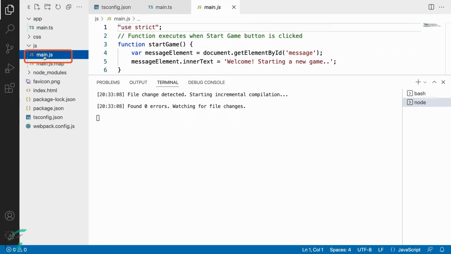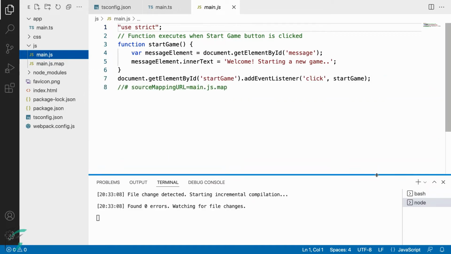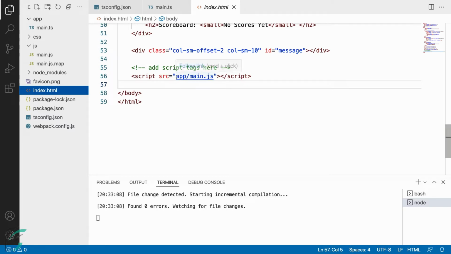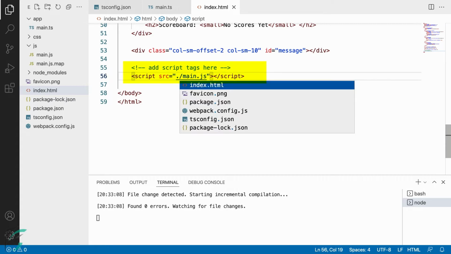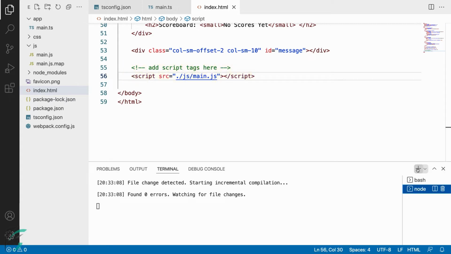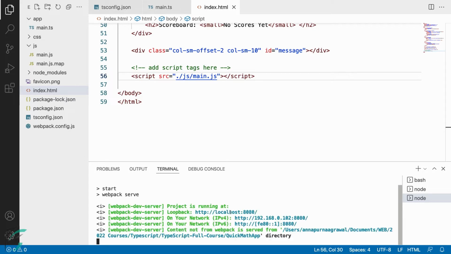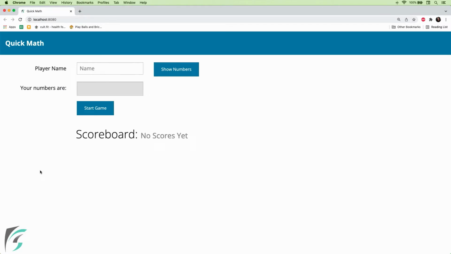To use this newly compiled JS file, we need to update the script tag in the index.html file. I'll minimize this terminal, and in the index.html file, I'll update this location to use my main.js file in the JS directory. We will start the server, add a new terminal, npm start, command click. And now we have got the updated files here in the browser.